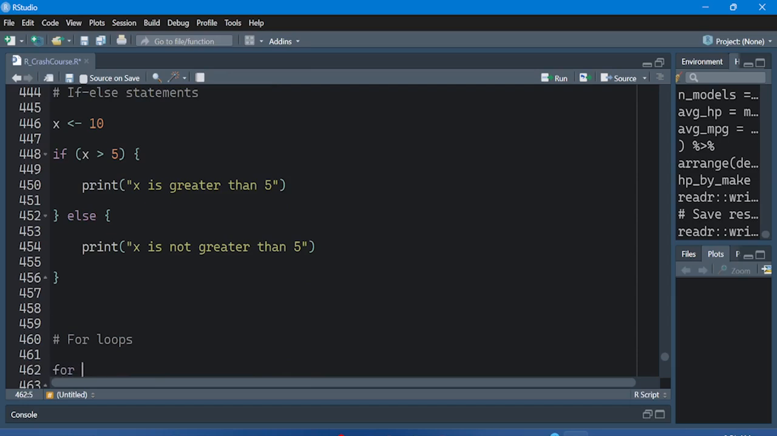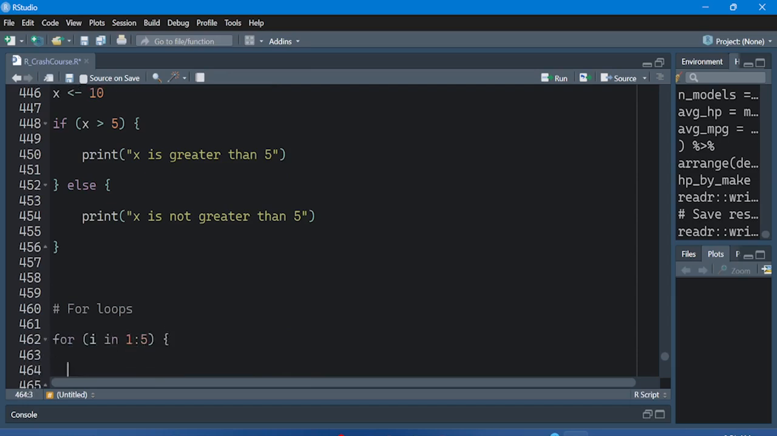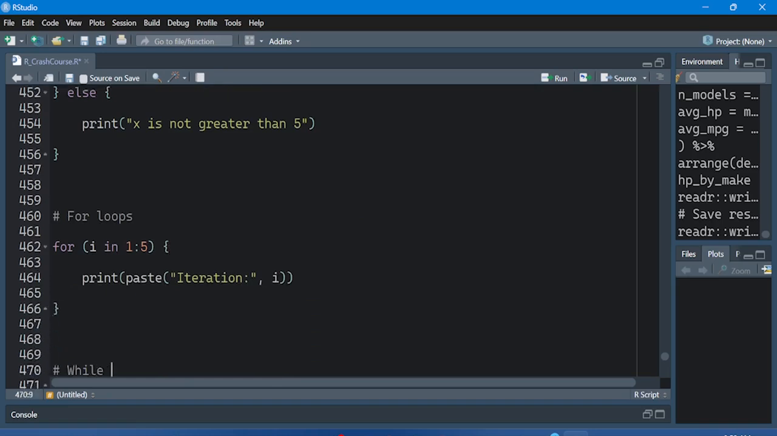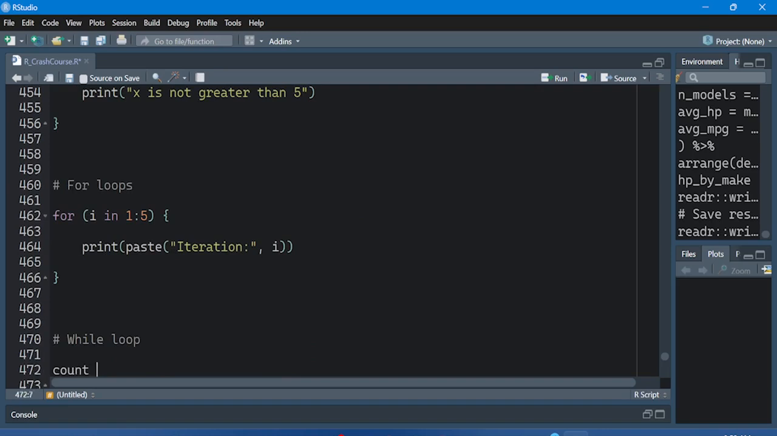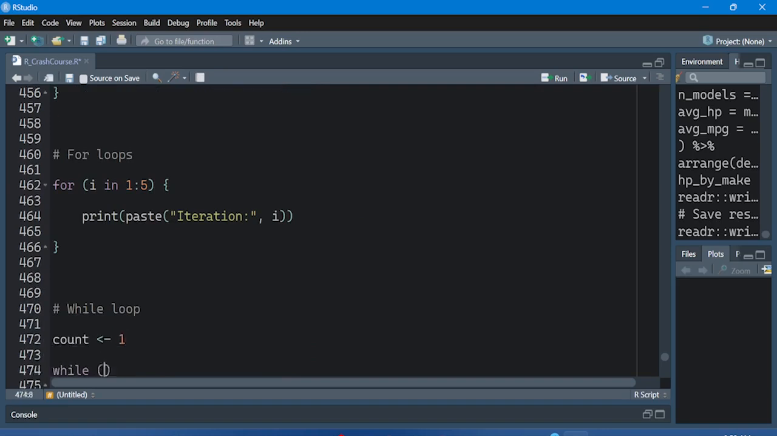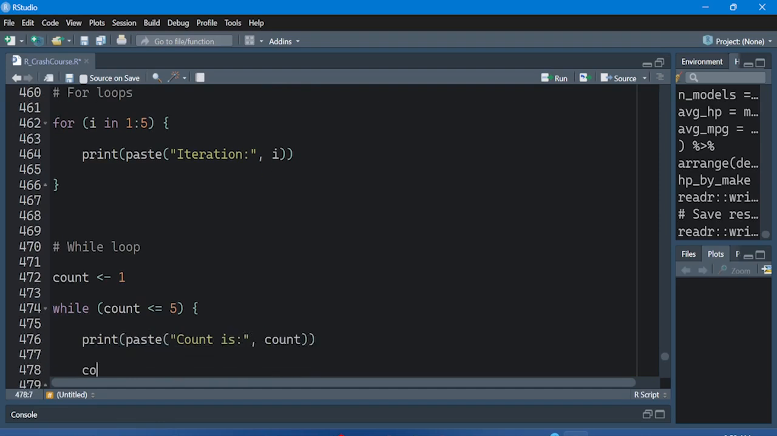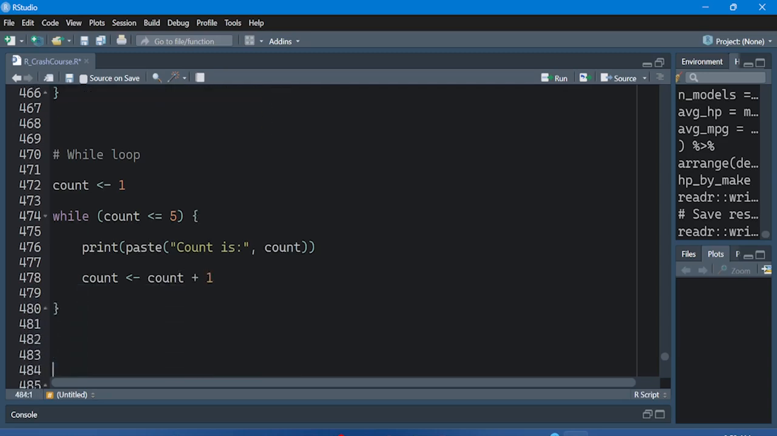And we can look at for loops. So for i in 1 to 5, we need to print paste "Iteration", i, which will print iteration 1, iteration 2, all the way to iteration 5. The while loop now follows, and we are creating an object called count, which will store value 1. While count is less than or equal to 5, we need to print paste "Count is", count. So it will be count is 1, count is 2, count is 3, and so on. And now we need to stop when the count is 5.